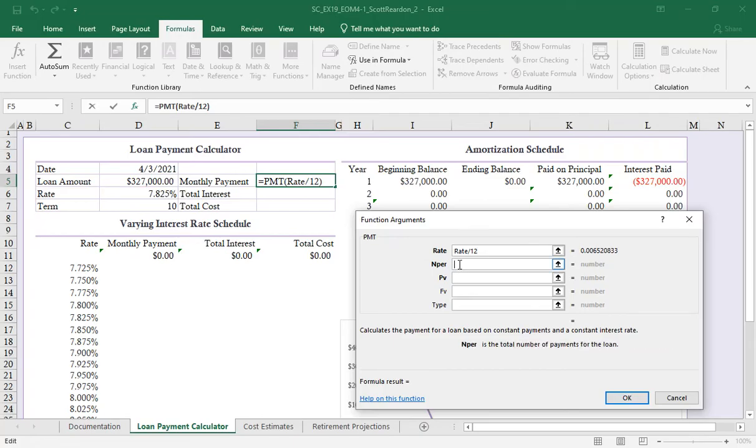Number of periods, my term, total years, D7. Convert years to months, multiply by 12. Present value, use a negative sign, and what is my loan amount? $327,000. So given I'm borrowing $327,000 at 7.825%, my monthly payment's going to be $3,900.